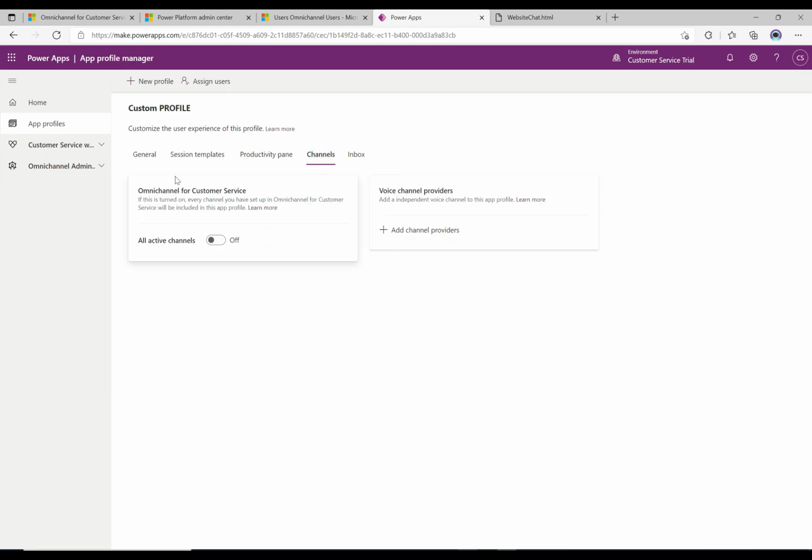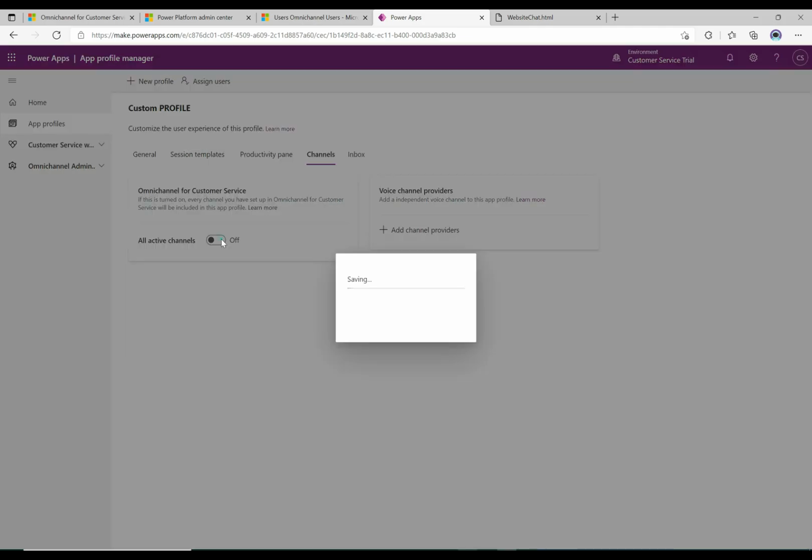Then we have the channels here. So the omnichannel for customer service channels. So that's each of those channels that I spoke about earlier, whether it's the chat channel, SMS, or WeChat, WhatsApp, whatever, right? So we're going to say that this particular profile has access to all of the channels. So I'm going to flip that.